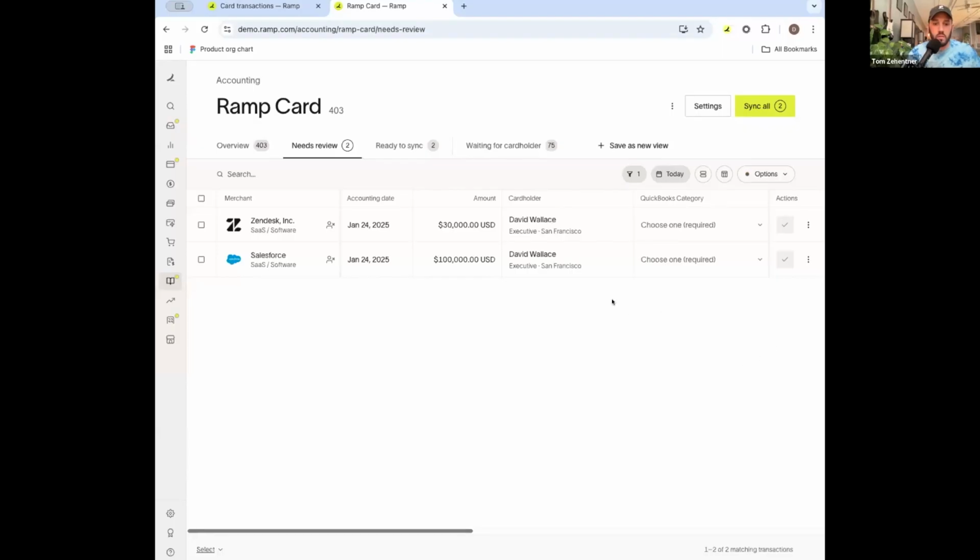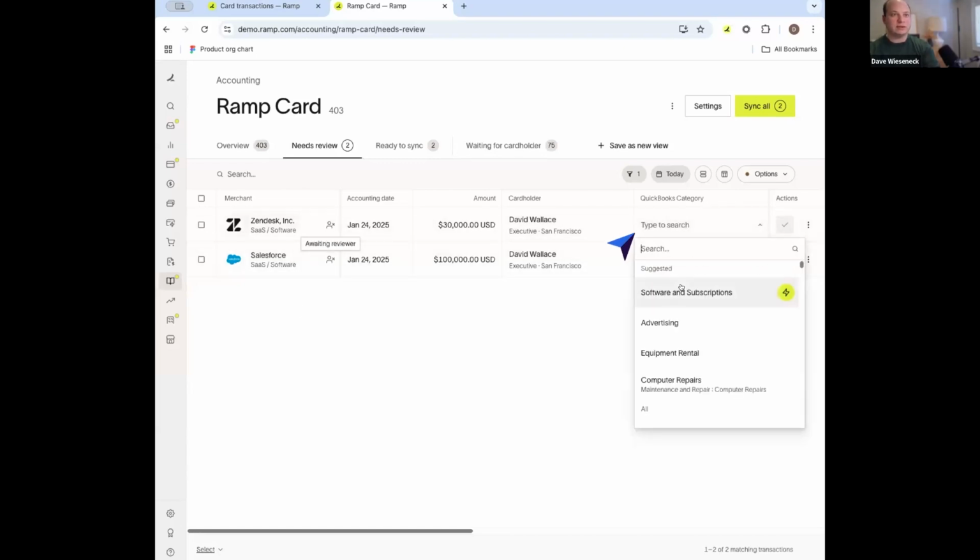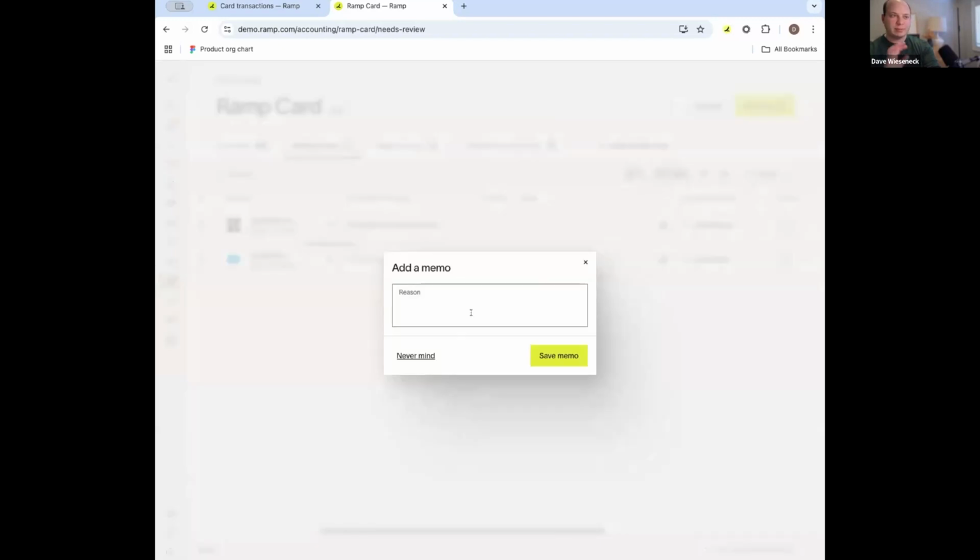All right. So here's Ramp. I have two transactions, one for Zendesk and one for Salesforce. Let's start with the Zendesk transaction here. I'm just going to code this to software and subscriptions. And I'm going to add a memo. Anything else I need to do to make it work for Accruer?